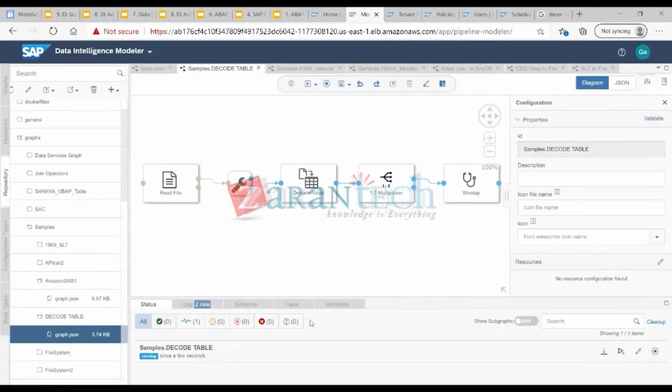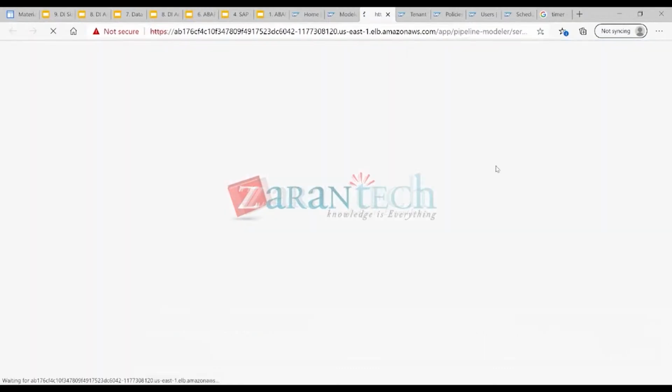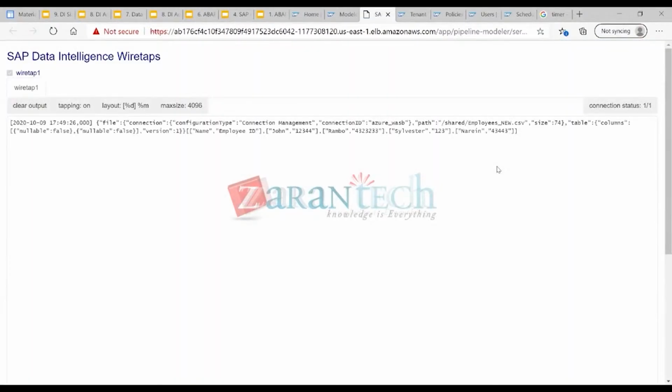Right. So I think that sample decode table is completed. We'll just go to the wiretap, open it and check what is the format. You are able to see, right? We are able to read it from the Azure Blob Storage account. We are able to convert it into the table format and then send it to the wiretap. But here you will not be able to see much of a difference because wiretap just gives you the input. The main understanding of this pipeline is what a decode table operator is, what kind of input it accepts, and what the output is. You will be able to relate to it much better when I show you the SAC graph.